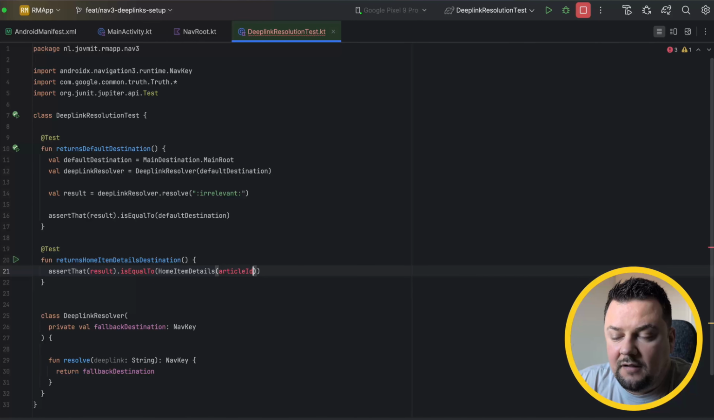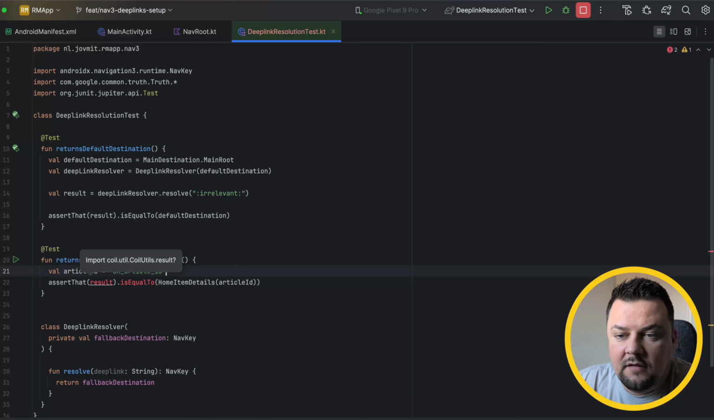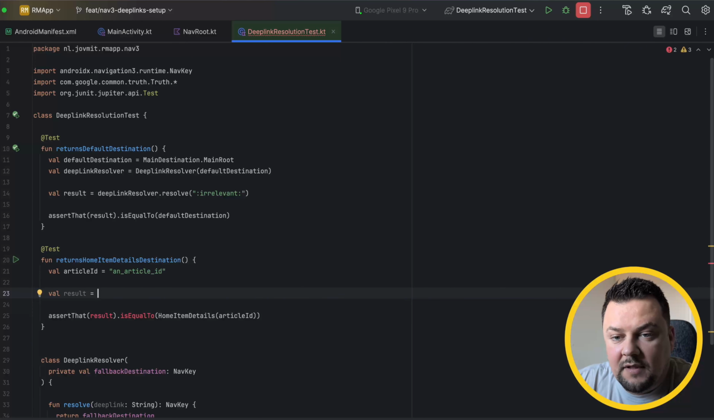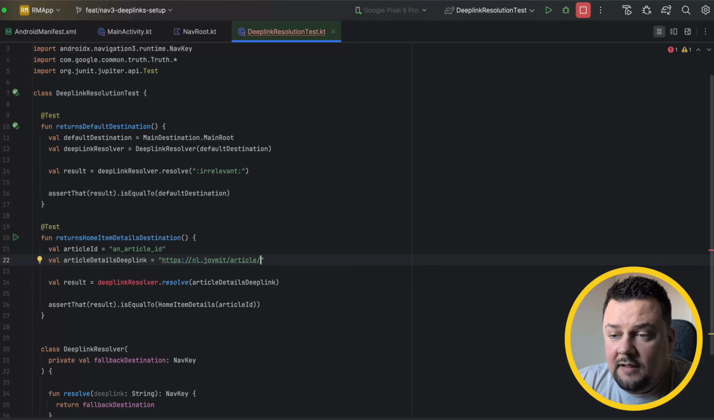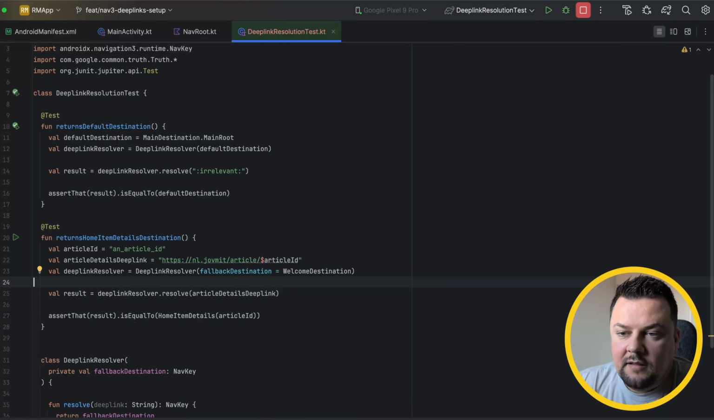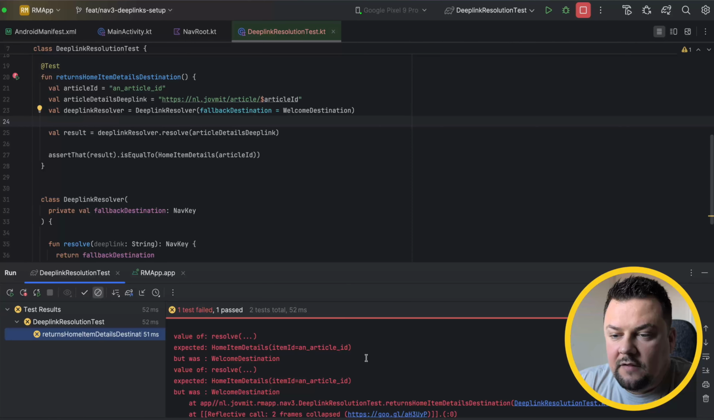First I'm gonna define an article ID, and then I'm gonna define the result. The result will once again come from the deep link resolver, and as an argument to the resolve function this time I'm gonna pass an article details deep link. Let's create a local variable for it, and then as an article ID I'm gonna pass my article ID variable that I've created before. Finally, let's create a deep link resolver instance, and now let's run the test and see it failing. Indeed, the test fails because we are expecting home item details with a specific item ID, but we are getting back the welcome destination.